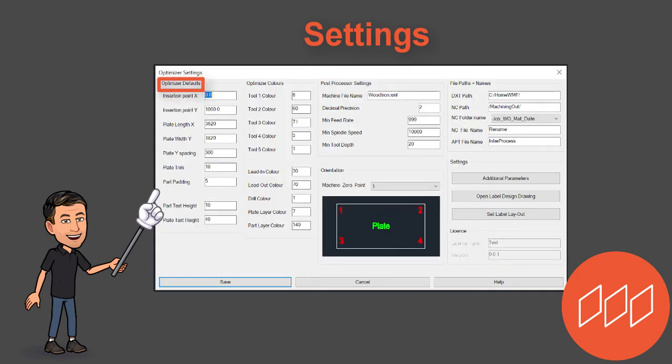Optimizer defaults. Insertion point. Specifies the coordinates where the first plate will be inserted in the drawing. Plate length, width. Enter the most common board size you use. Plate Y spacing. This is the distance Analyzer CAD puts in between plates when drawn. Plate trim. Enter default value. Plate padding. Enter default value, depending on our lead-in and lead-out settings.